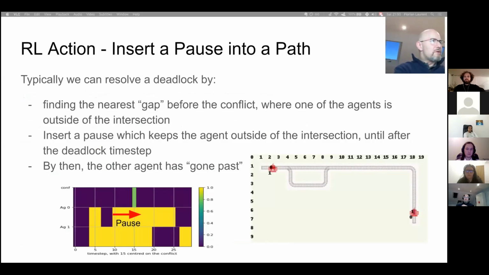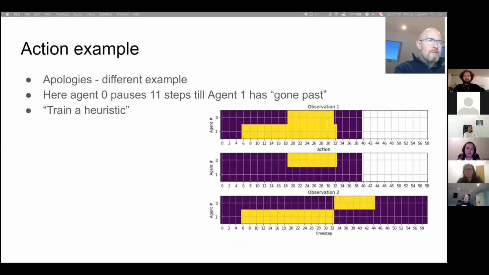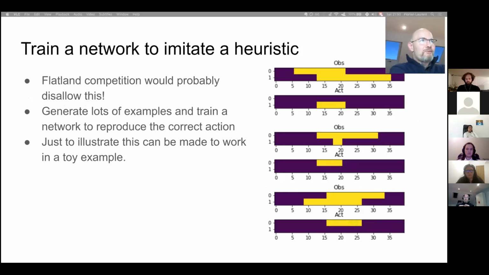We're only really messing around with this in prototype form here, and I managed to train a simple network to reproduce that pausing behaviour, and to generate lots of examples and train the network. It's a little bit like training a network to imitate a heuristic, and the Flatland competition takes a dim view of this, so it will probably not be admissible, but it's just an example to show that it's possible to reproduce this behaviour by training a simple neural network. This was just like an NLP.